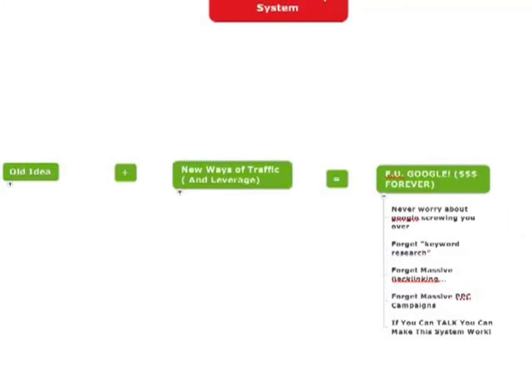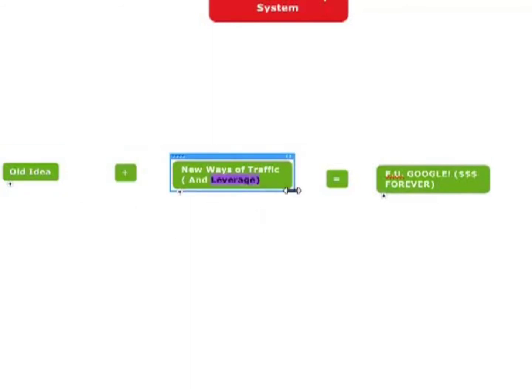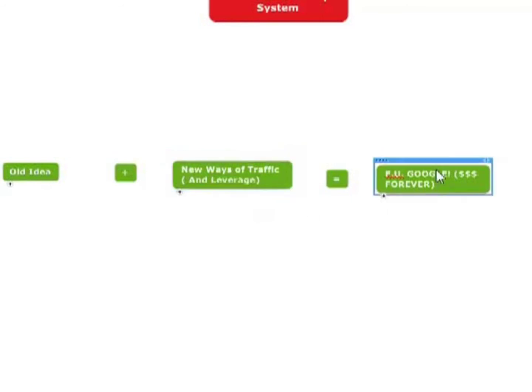Massive pay-per-click campaigns: you no longer have to worry about spending money sending massive traffic that way. In fact, if you can talk or type, you can make this system work for you. I can personally guarantee it, and that's what this FU Google system is all about. It's about an old idea plus new ways of traffic and leverage. Leverage is the key word here: leverage equals this system.